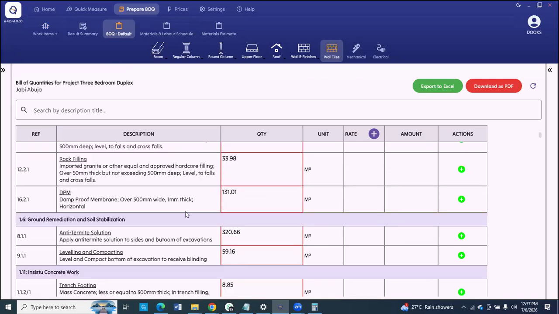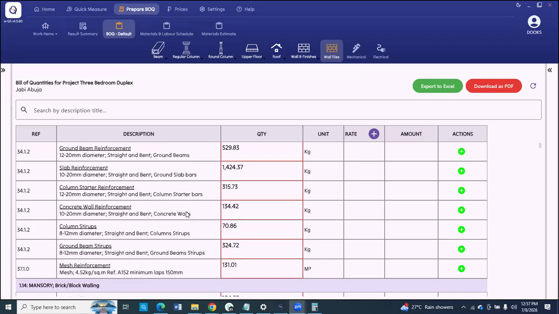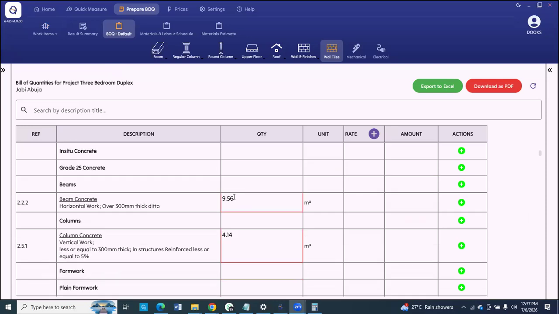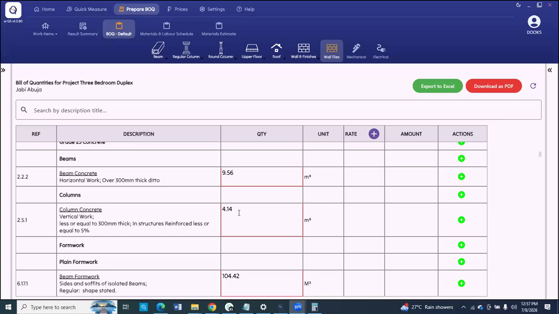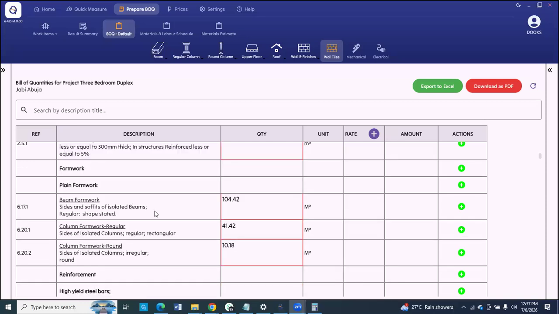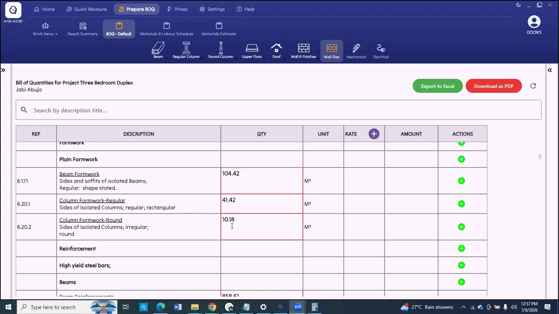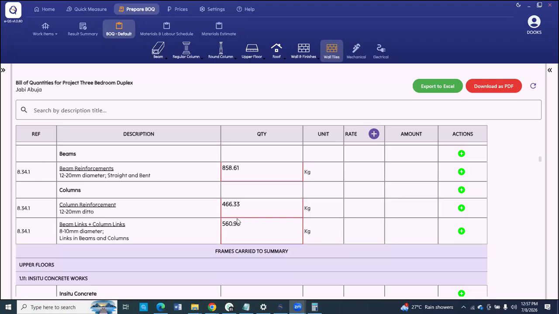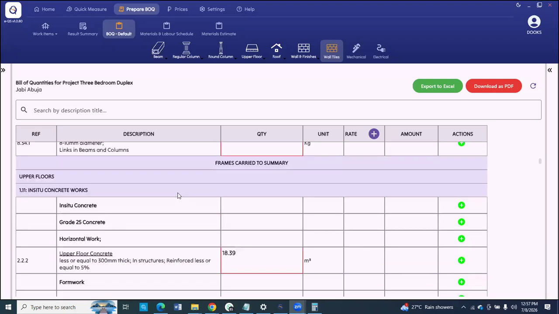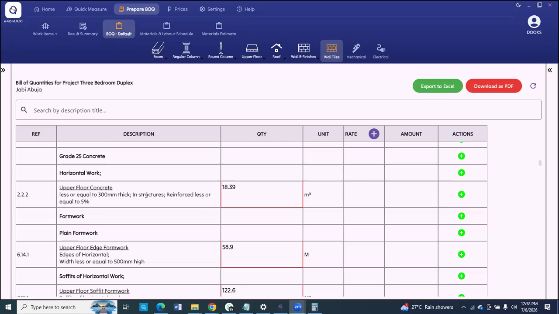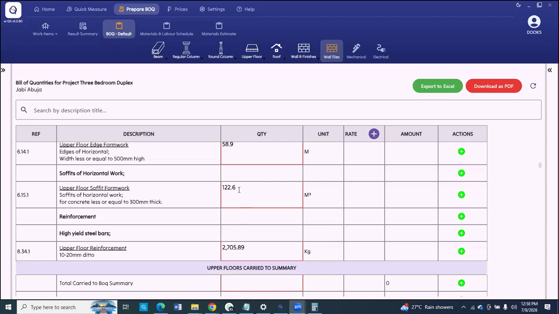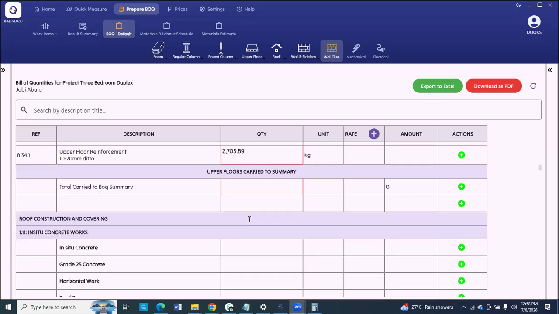So if we scroll down, you can see this is where the superstructure starts. Beams. You can see your concrete volume in beam, concrete volume in column, formwork in beams, formwork in columns, regular and round column, reinforcement in beams, reinforcement in column, then stirrups in columns and beams. They are in kg. Then we have the upper floor slab. We have the concrete, formwork to edge, formwork to soffit, and reinforcement.